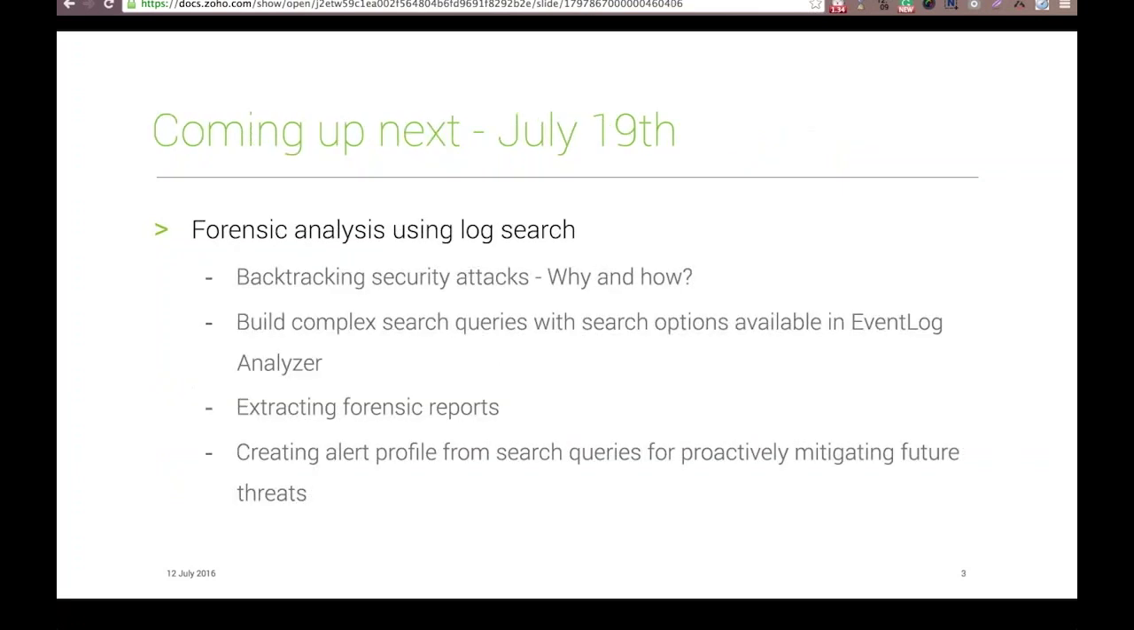I would also like to let you know that next week we'll be discussing how to perform forensic analysis using the log search. In that workshop, I'll be discussing backtracking security attacks, why it is important and how to do that, how to build complex search queries with the easily available search options in EventLog Analyzer, and how to extract a forensic analysis report and create an alert profile from the search queries for proactively mitigating future security threats. Stay tuned with us to learn more about mitigating security attacks.